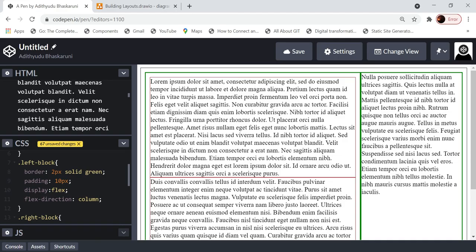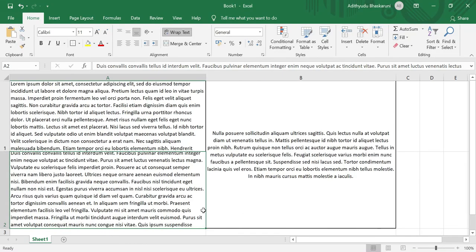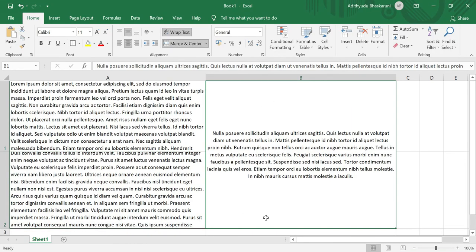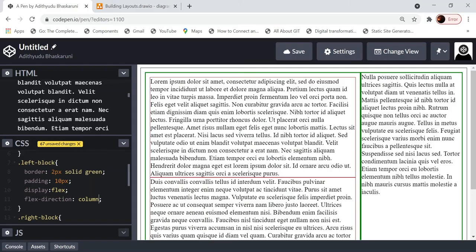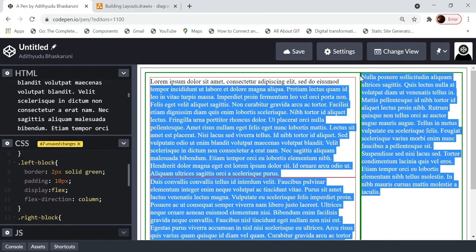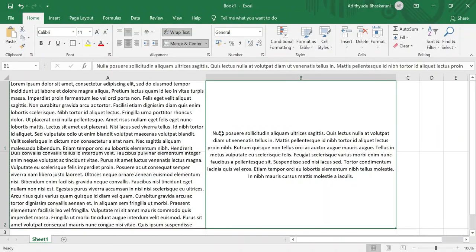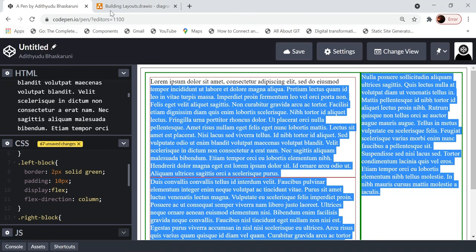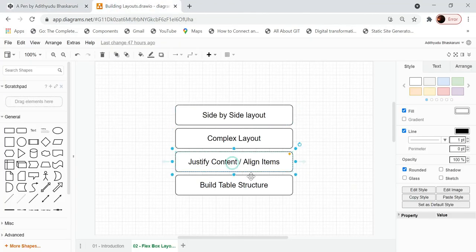Okay, but if you see in our original text, right? So this is center aligned, right? But if you see here, this is not center aligned, right? Here it is nicely aligned in a center state. So how do you achieve this? Okay, so there are two properties called justify content and align content. So how does this work? So we will see it in the next lecture.